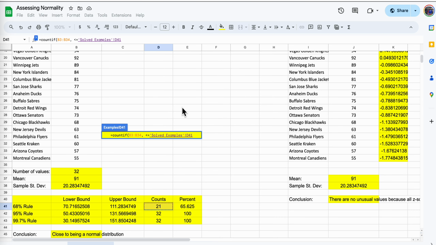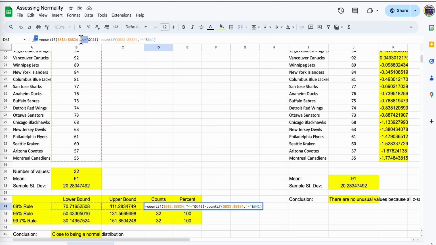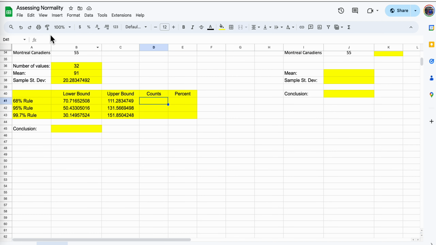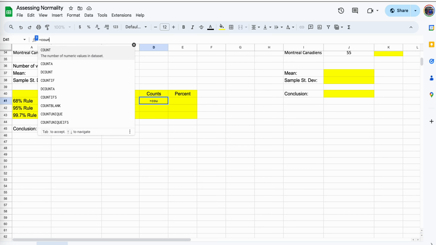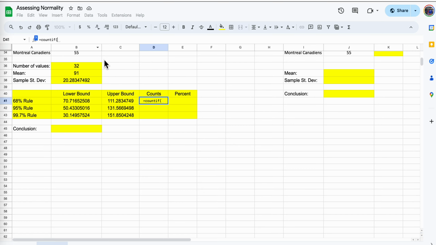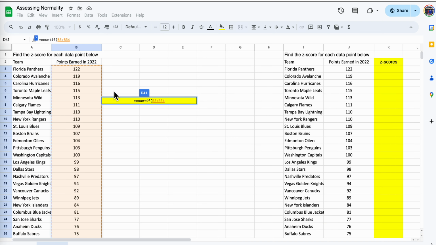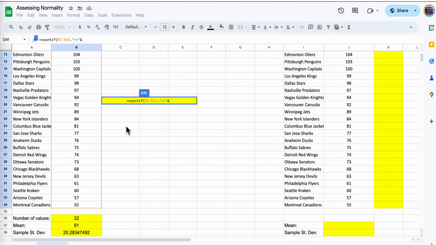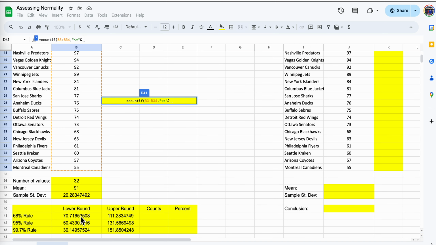If you click in here, you'll see that whatever the inequality is has to be in quotes, and we use an ampersand to connect the inequality with the cell. All right, so that's what I'm going to do here. Oh, I lost it. All right, equals COUNTIF. Again, highlight the data, comma, quote, less than or equal, end quote, ampersand, and I want it to be less than or equal to the lower bound.